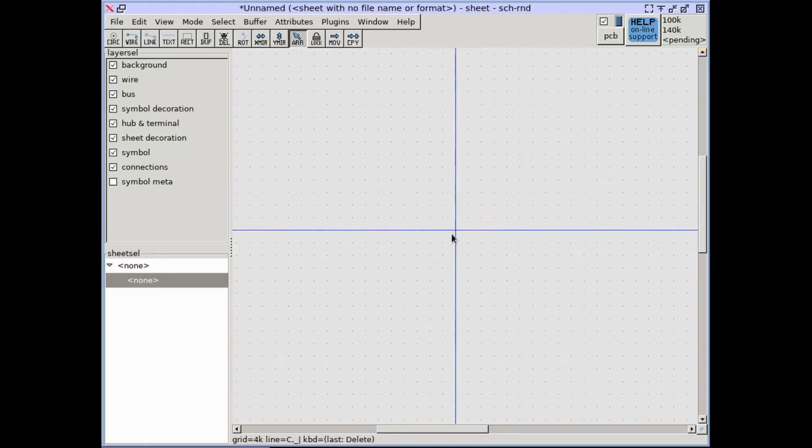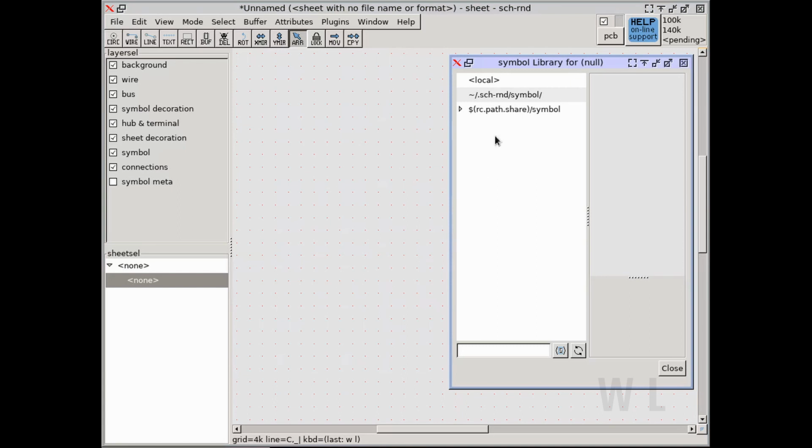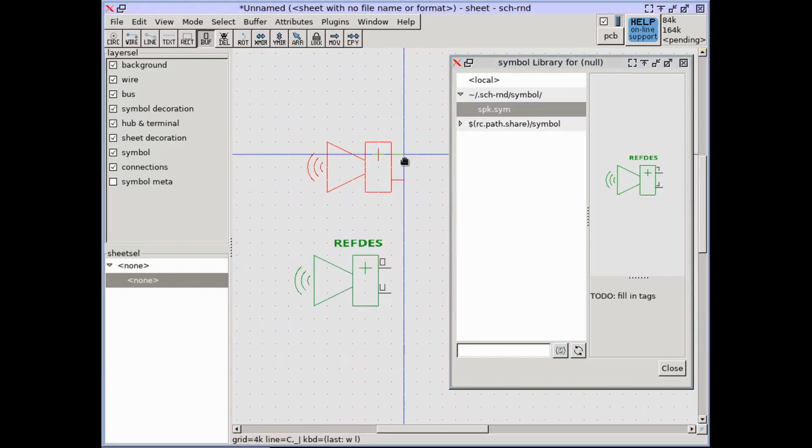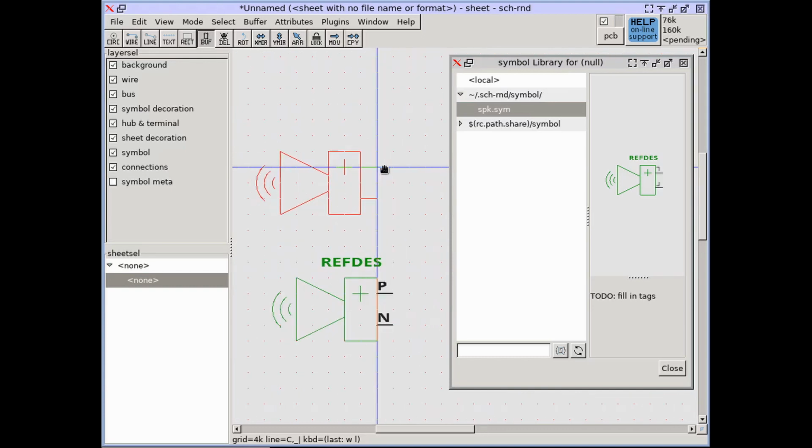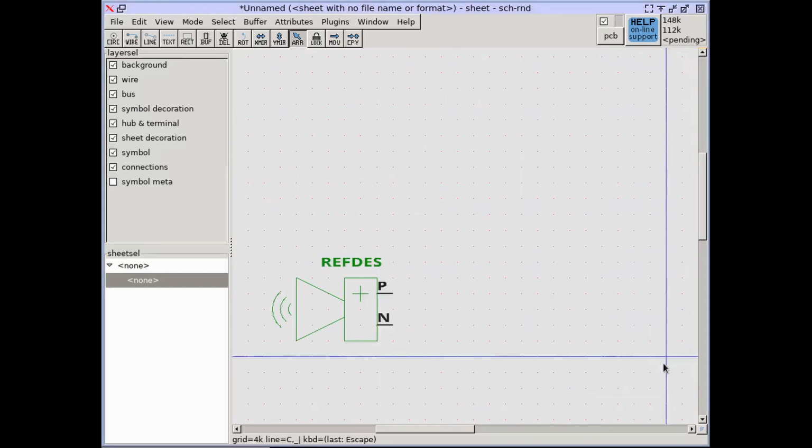Quick test. Open the library window, click on the per user library, click refresh because a new symbol has been added there since sch-rnd started. Now the symbol is accessible from the library.